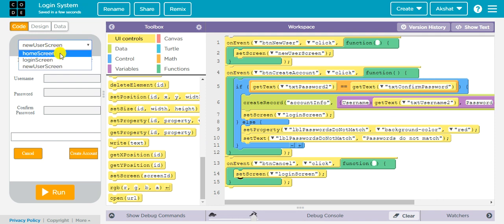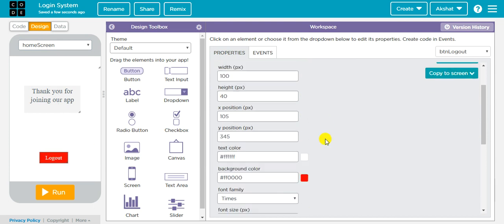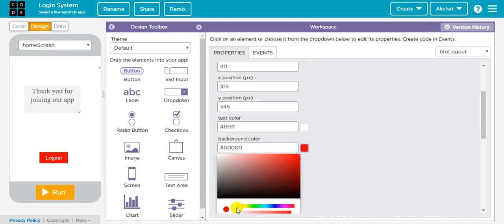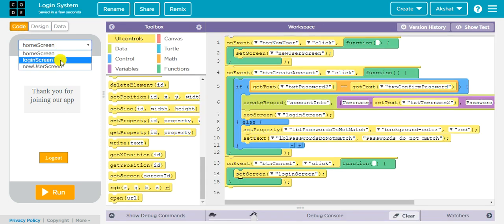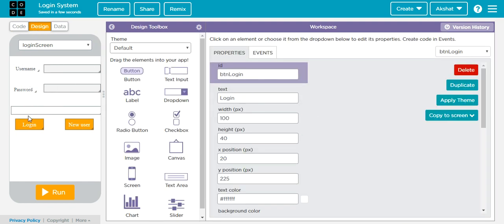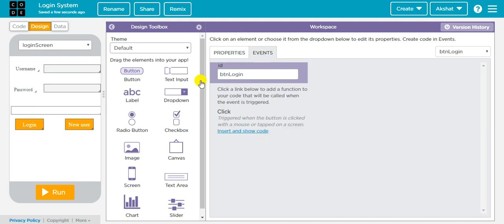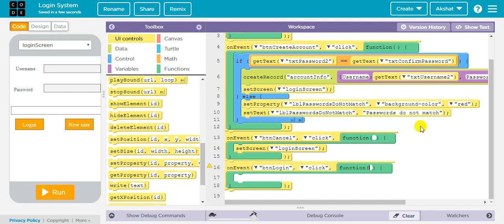Now I go to, oh no, not home screen. Wait, why is the background color of button logout red? Let me change it. Okay, there. That's what I want. Now we will rather code for button login. So design, events, insert and show code. We don't need the console.log and the function.